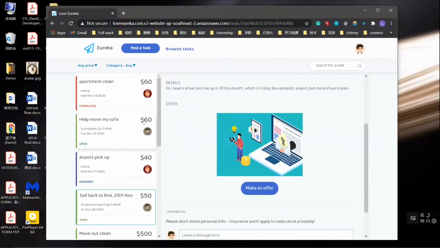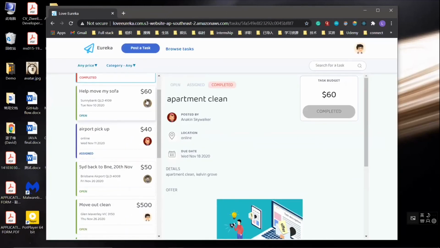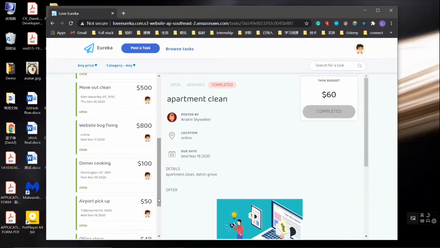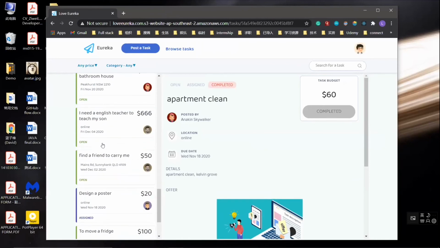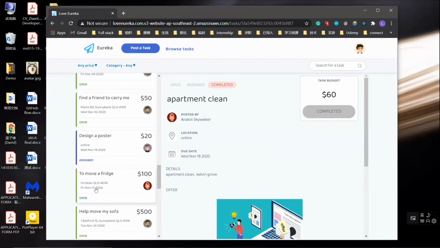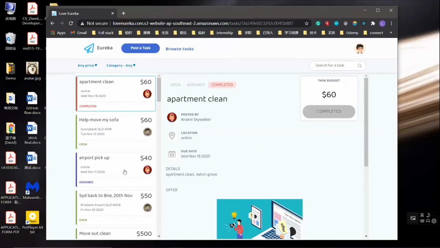And we have a loading function in the task list. When we scroll to the bottom, we trigger the loading to load more tasks into our list. Go to the bottom here. Yeah, load more. And I think that's all about this part.